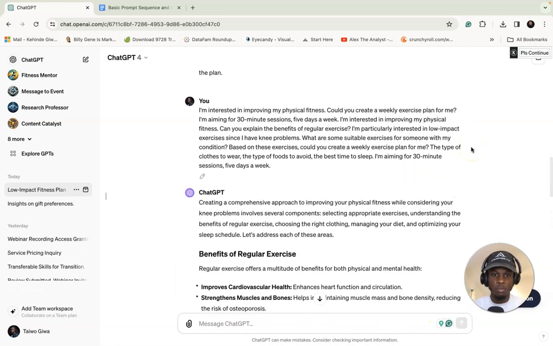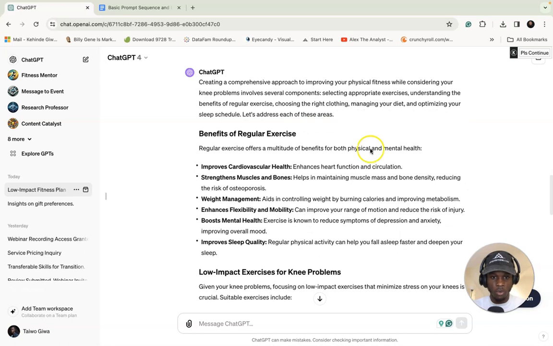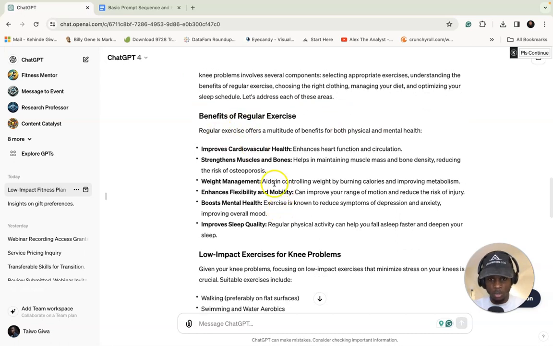So here is the answer it provided based on that prompt. And I'll be honest with you, I'm going to be really honest with you. It did provide decent answers, some high quality. However, we missed out on certain quality answers in some of the questions that we asked. So for the first one, benefits of regular exercises, it did a good job. It could do better, but it did a proper job.